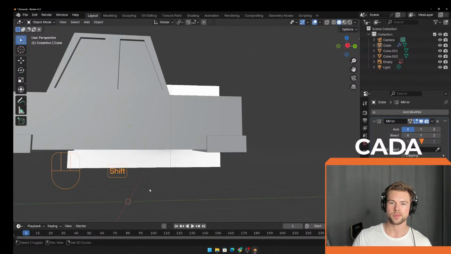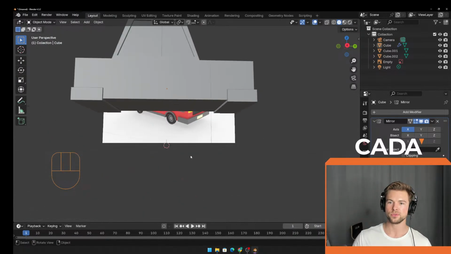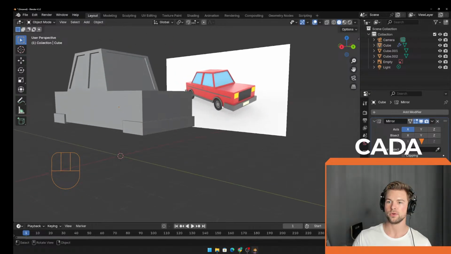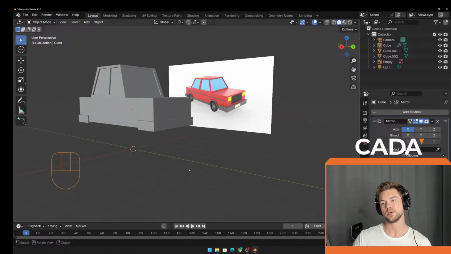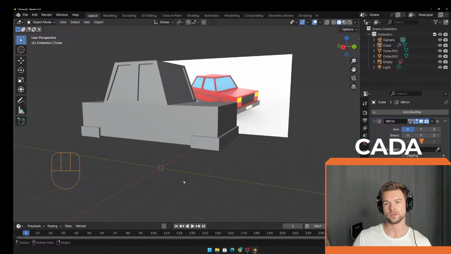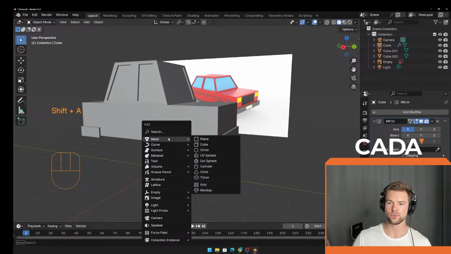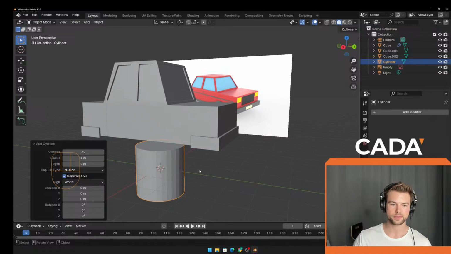Okay. We need to figure out how to do the wheels here, how to make the hole for them. So I have two ideas. The first one, I will make Shift A. I will make a cylinder.